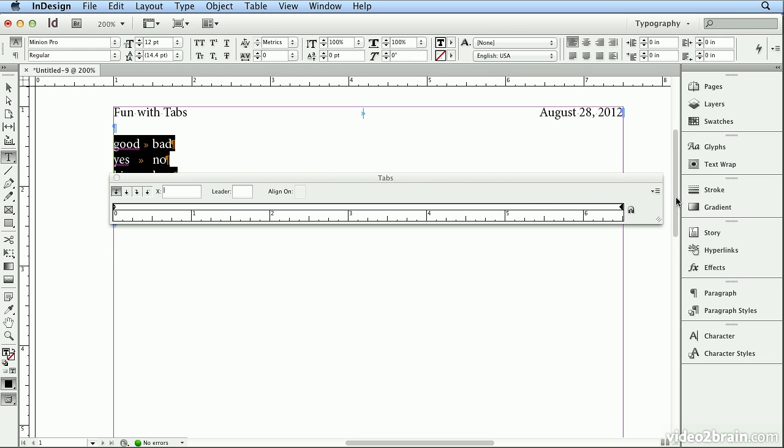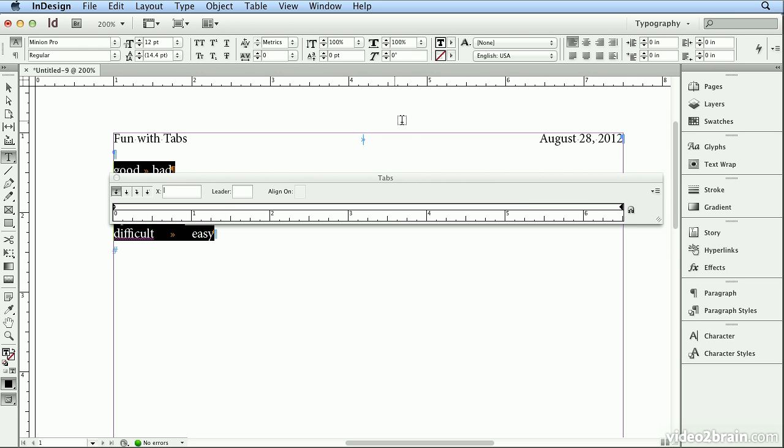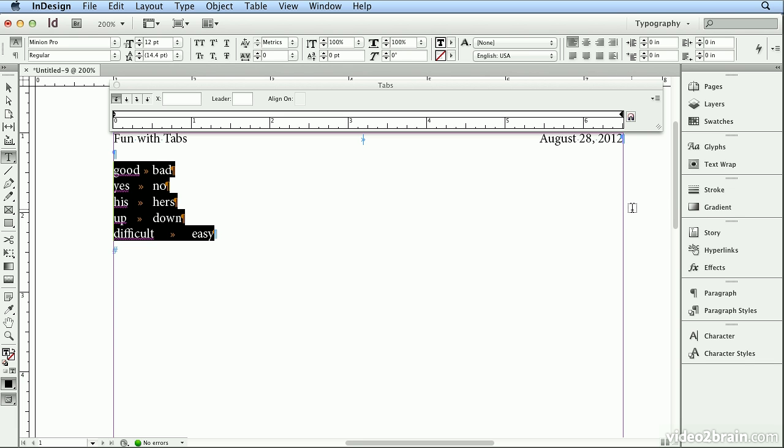If I scroll back down and leave enough room above my text box, this little magnet on the right will snap the tab ruler perfectly to the top of the box so that when you set your tabs, you could see where it's going in position in the document. So we have a left justified tab, a center justified tab, a right justified tab, or a decimal tab.